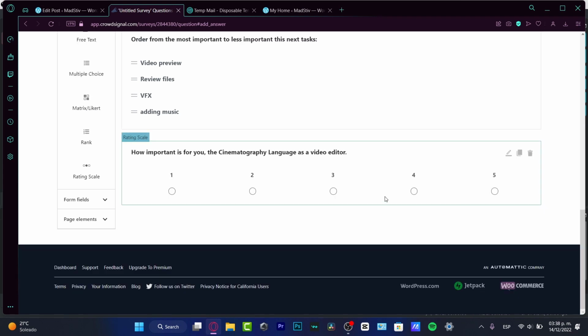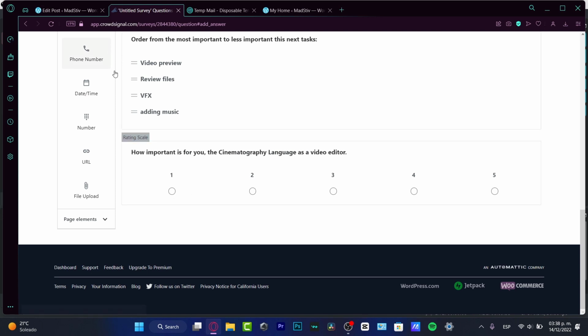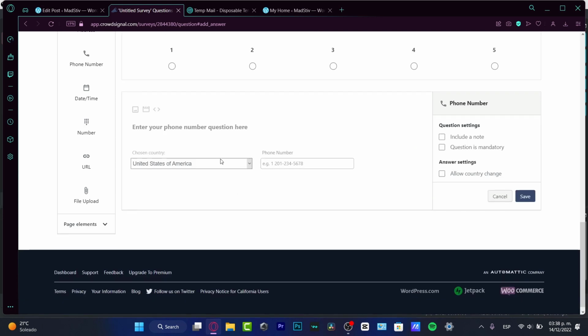So once we have everything successfully done, what I want to choose here is to input a phone number. So enter your phone number question here. Change your country phone number. So please provide us your phone number. Hit enter and hit save.